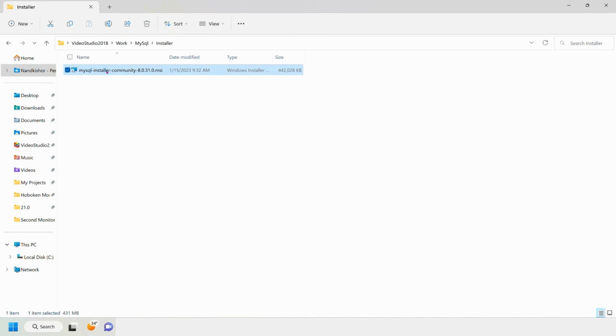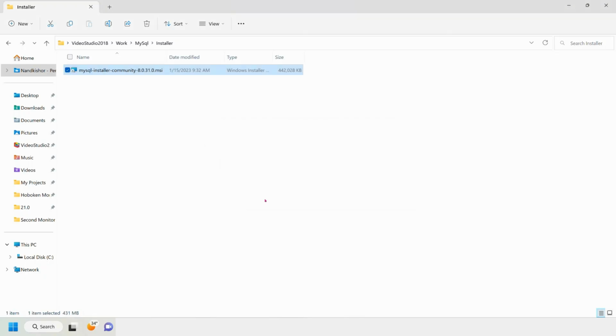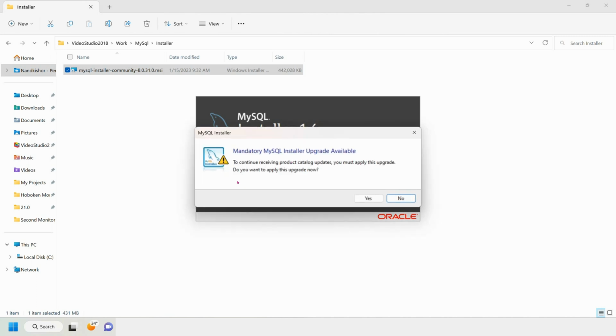Let's double click it. Before that, let me tell you that we are going to use all the default options, but wherever we need change, I'll let you know. So double click the installer. It's initializing. Okay, preparing to install. So it's asking for the permissions. During this process, it will ask for the permissions a couple of times. After that, it will open.